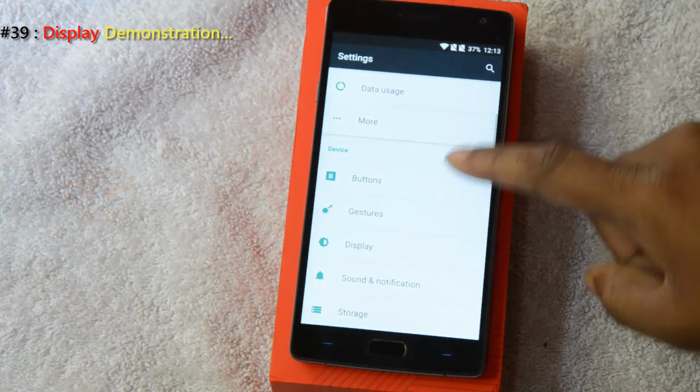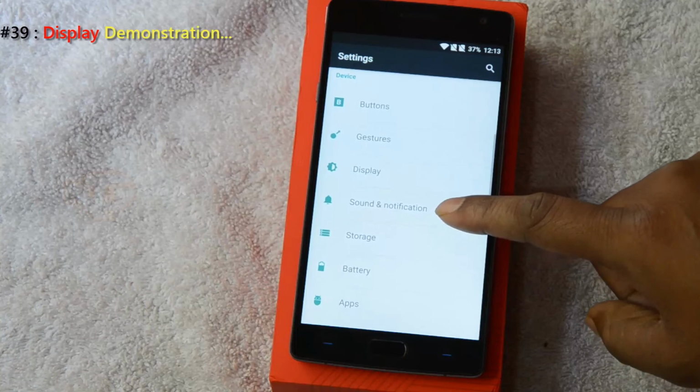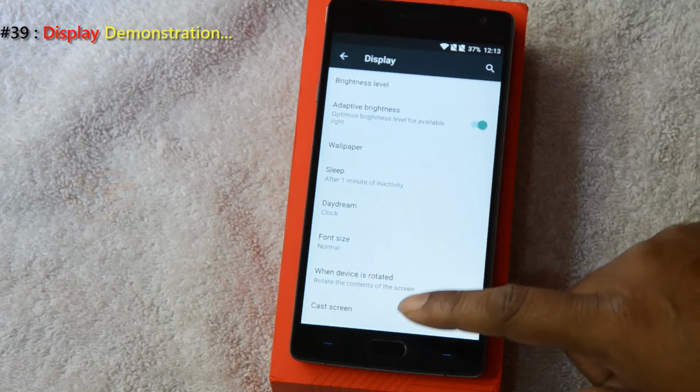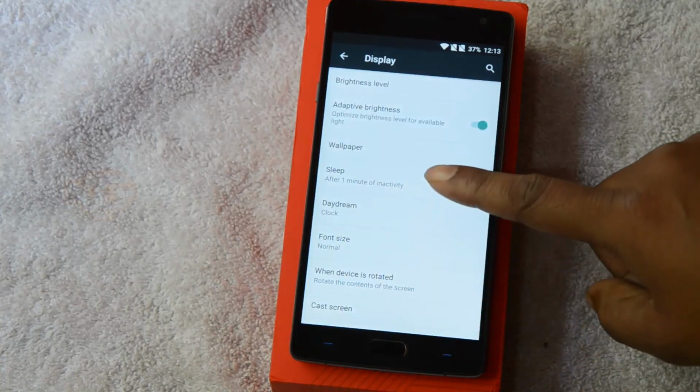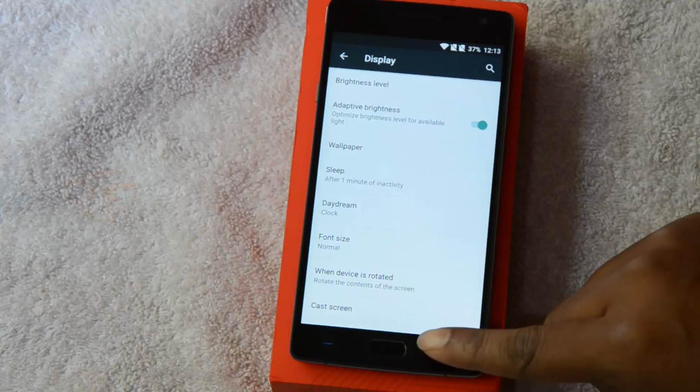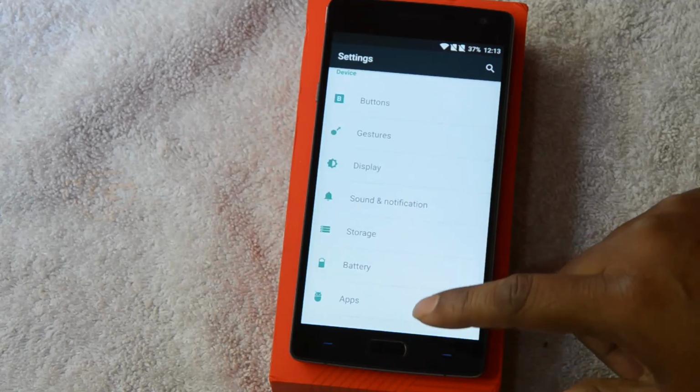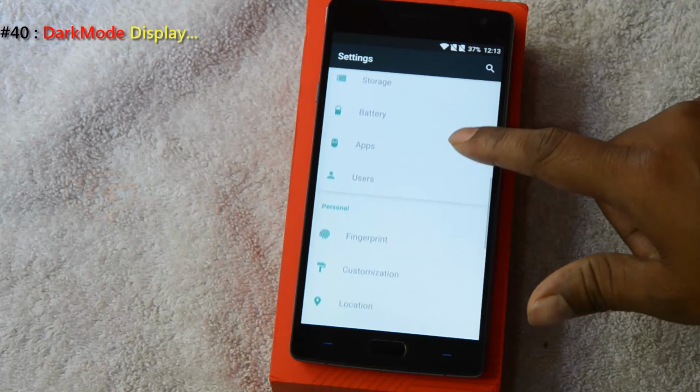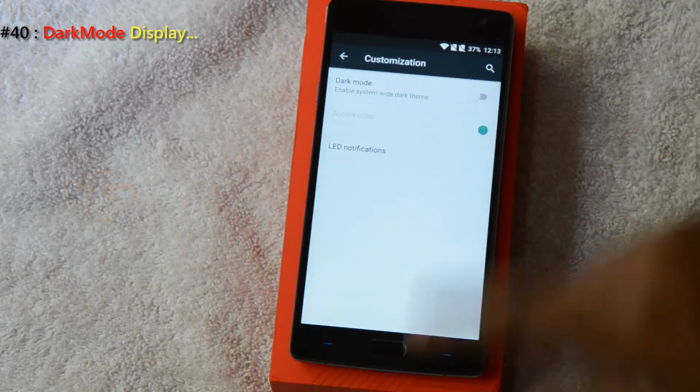Next up is display information. I'm going to tap display under settings and choose different options over here like the wallpaper, sleep timer, the day and other stuff. Next up is one more customization, dark mode.